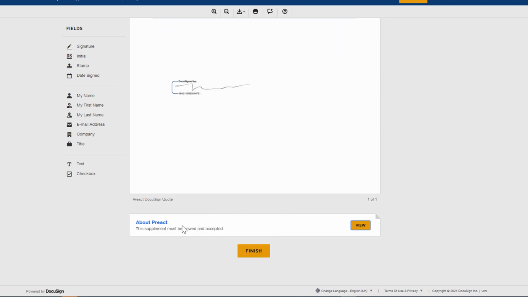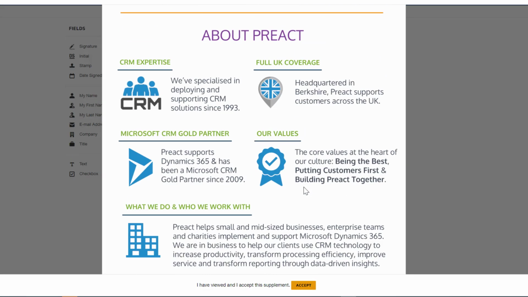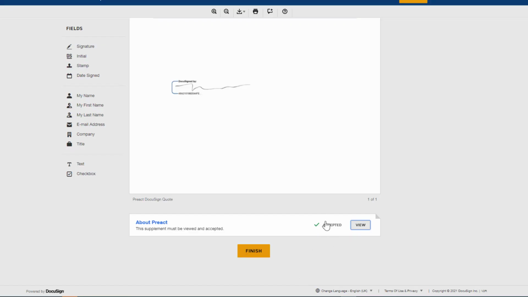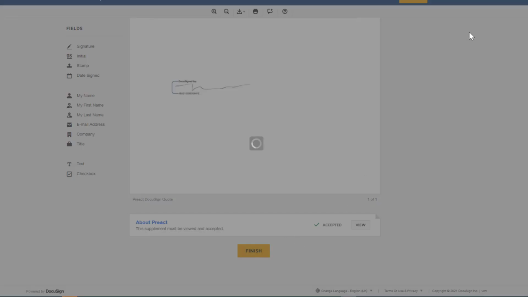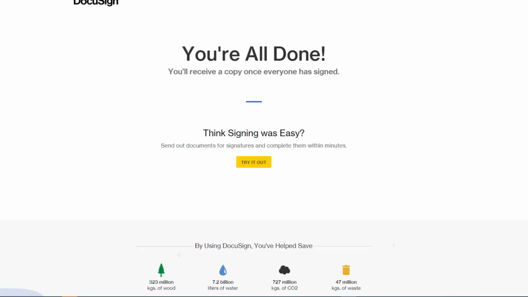And then you can see down here the supplemental documents. So because I've got this to say view, we can click view. The person can view that document that you've got attached, and then you can see here they can accept it. So we can see the status is now accepted. We can then click finish. They could review this later if they needed to. And that's it. So Sandra's now signed this, all done.